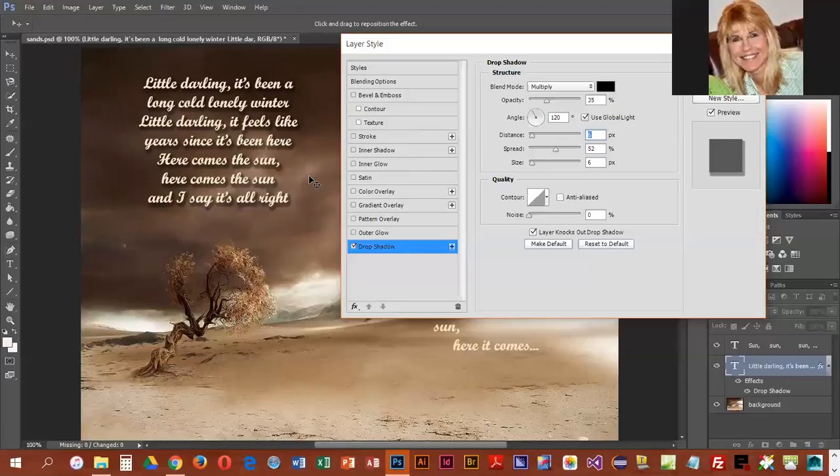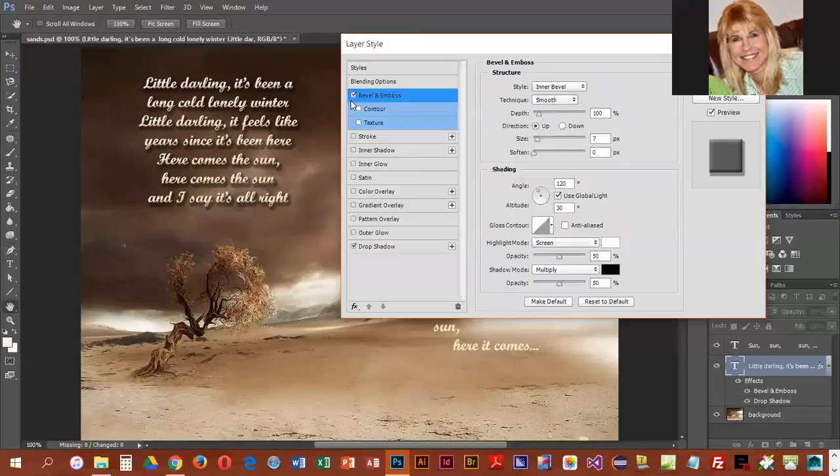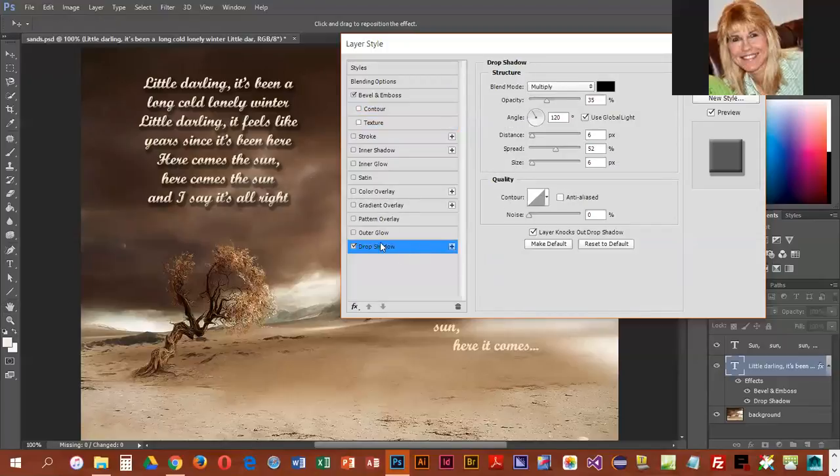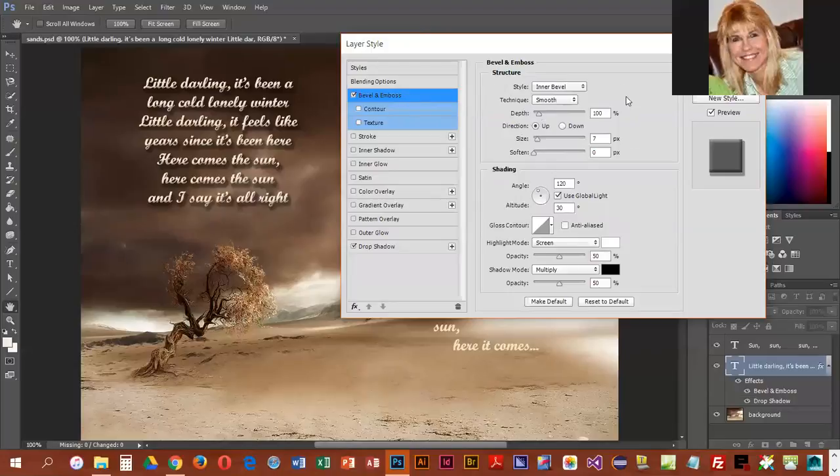And I'm going to also apply Bevel and Emboss. And in order to see the settings, what a lot of people will do is they'll come down here and put a check next to Bevel and Emboss, but they don't actually click on it. In order to change settings, you have to click on it so you can see the settings.